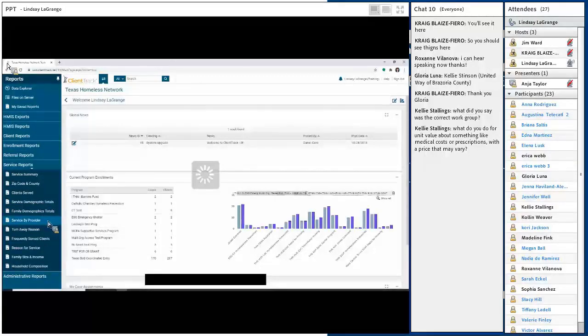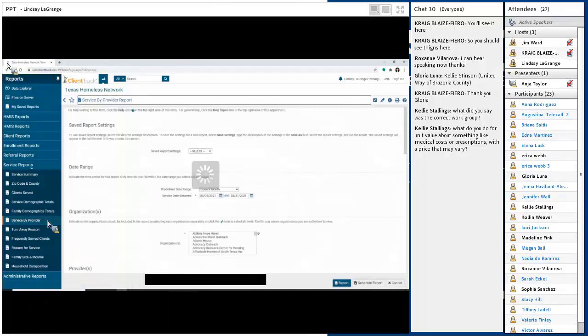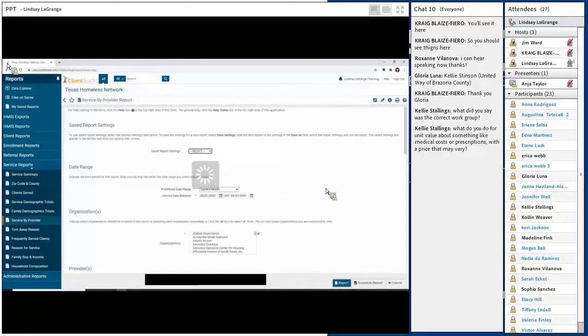And the one that we're looking for here is this service by provider report. There's a lot of reports here, so if you get lost, just let us know. Again, email us at hmis@thn.org and we can point you in the right direction. But this service by provider report is the one that we're going to look at today. So all of our reports kind of look the same on the screen.